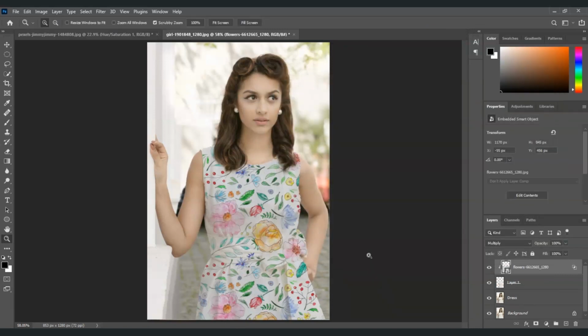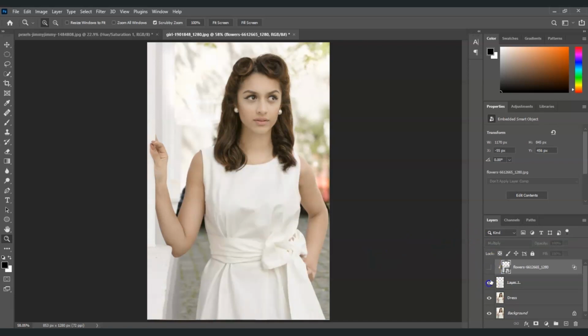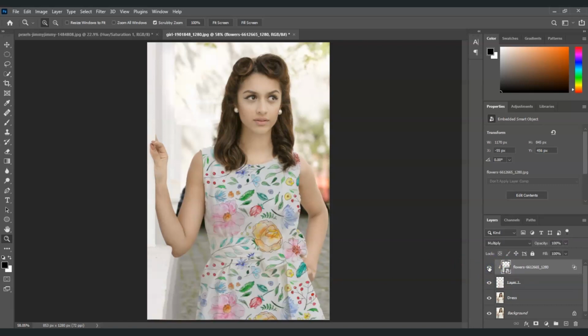And look how we changed this woman's dress. So I'm going to show you the before. I'm just going to hide this layer here. This one is the before, and this one is the after. And that is how to design clothes in Photoshop. See you in the next videos.